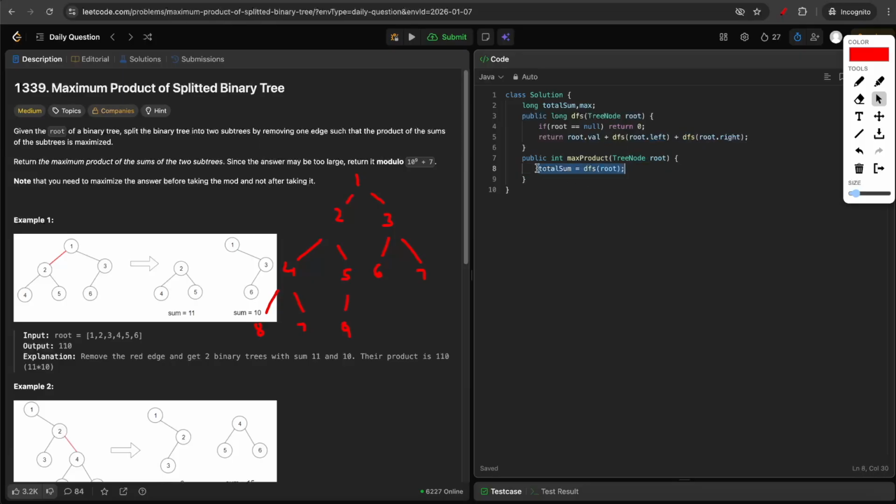Okay, so once you get the total sum, first I'll reset the max value to 0. And then I'll call the post order traversal, like we discussed, to find the sum of each subtree. And when you have the sum of each subtree, you can get the sum of the other subtree by subtracting from the total sum. So let me call the post order and pass the root. So let's name it post order.